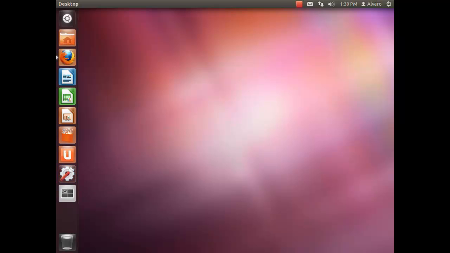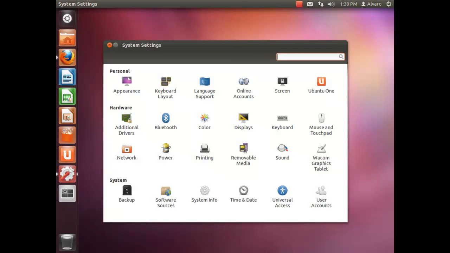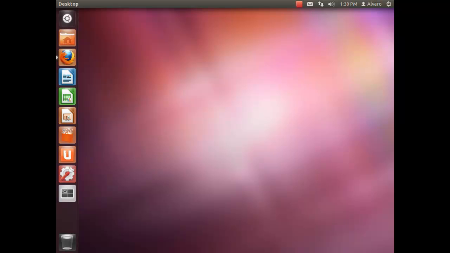Next up we have system settings. System settings is basically just a control panel. We have three categories: personal, hardware, and system. In personal, we have appearance, keyboard layout, language support, online accounts, screen, and Ubuntu One. In hardware, we have additional drivers, Bluetooth, color, displays, keyboard, mouse and touchpad, network, power, printing, removable data, sound, Wacom graphics tablet. And in system, we have backup, software sources, system info, time and date, universal access, and user accounts. That's all that there is in system settings.